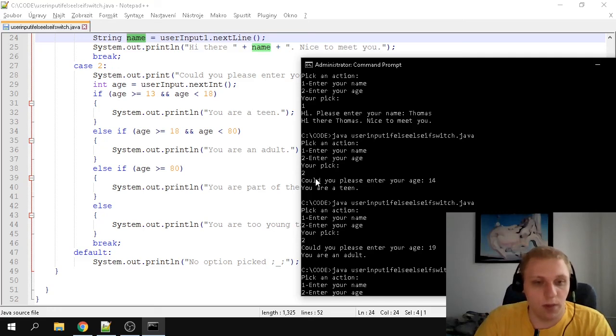Next, if we pick option number 2, it asks us to type in our age, or at least we could type in our age. So we do that, and then we check using logic certain age categories. If they are older or equal to 13, and these ampersands pretty much check for multiple conditions, so if the user is older than 13 but still younger than 18, it will print out you are 18.